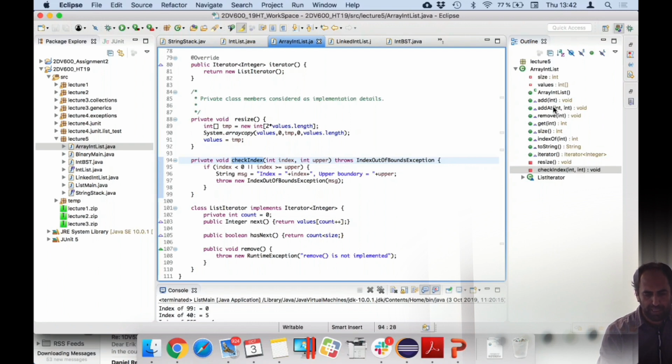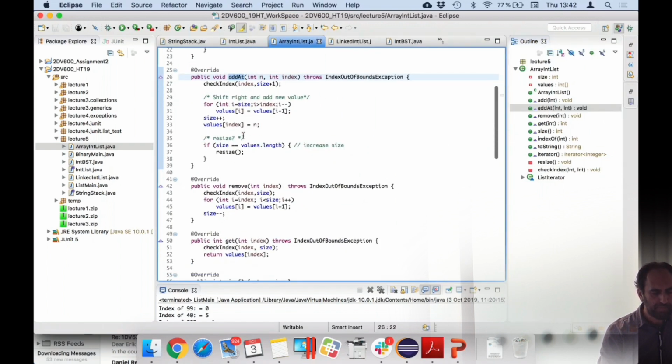Other than that, if we go back to the add at method, if you want to add an element at some specific position, then we also need to shift the elements to the right from that position until the end.